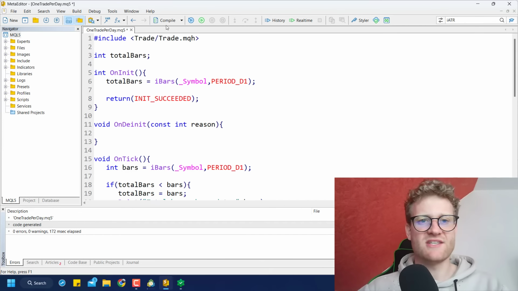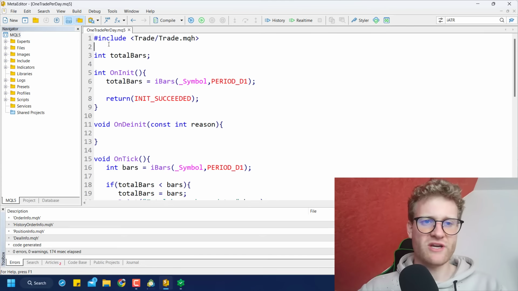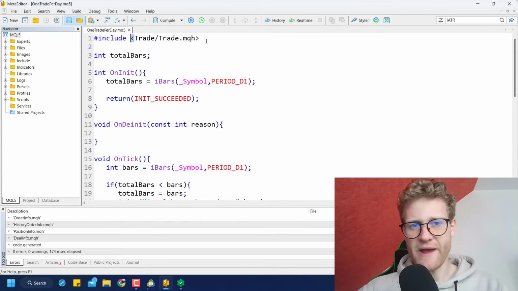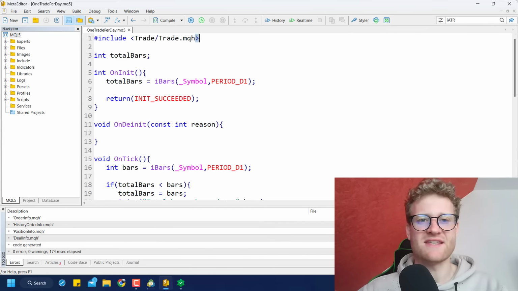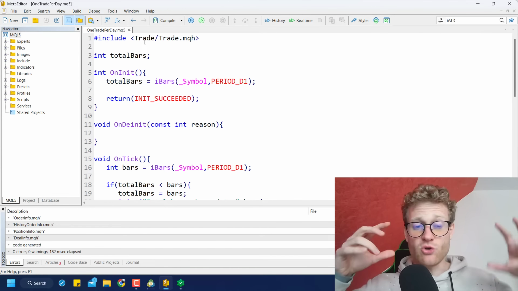And to use the CTrade class, you have to include a file. And you can do this by going to the very top of your program, writing this hashtag include, and then in these spiky brackets, which is just a smaller than and greater than sign, you write trade/trade.mqh, just like I did here. This will include a file into your program.